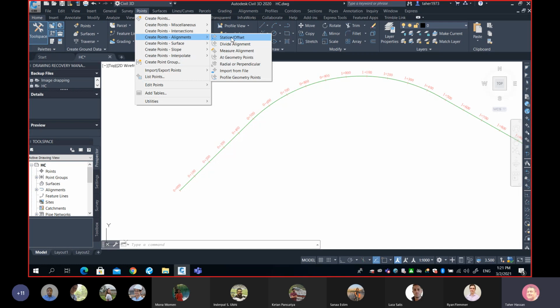I will cover maybe one or two of them. Station offset, this one here: you need to enter the station of the point and the offset of the point, and it will create one point at a time. It's not really handy because if I want to create points every 25 meters for a 10-kilometer road, you know what happens? You're going to spend a couple of days doing that. The other option, which is faster, is called Measure Alignment. This Measure Alignment will simply do the magic and place a point for you at every constant interval. Let's click on Measure Alignment.